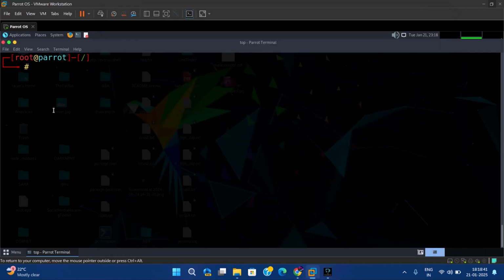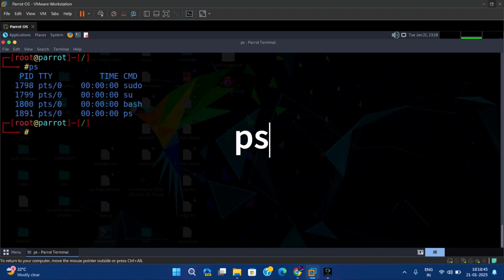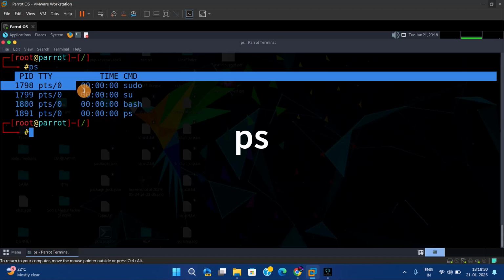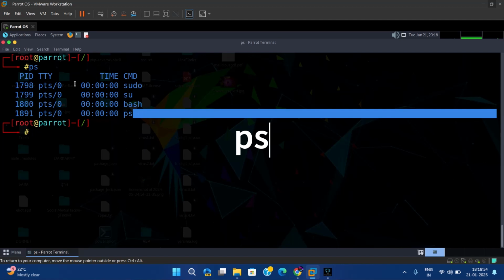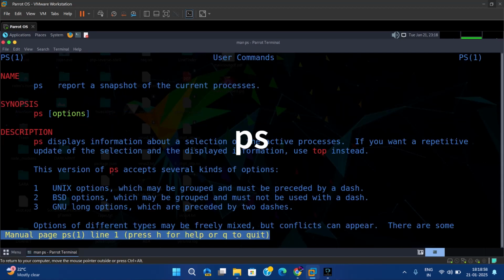Let us move to another command. The number two command is ps. If you hit the command ps and hit enter, then you cannot see as much information as we saw with the top command. Let us first understand what the use of the ps command is. If I show you the manual page, you can see that ps displays information about a selection of the active processes. If you want a repetitive update of this selection and the displayed information, use top instead.